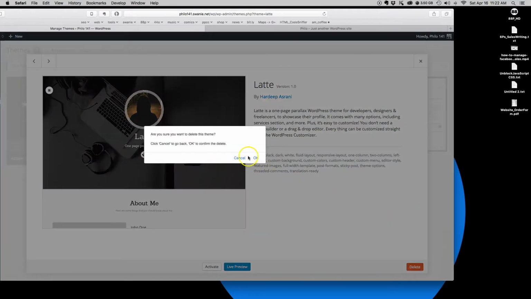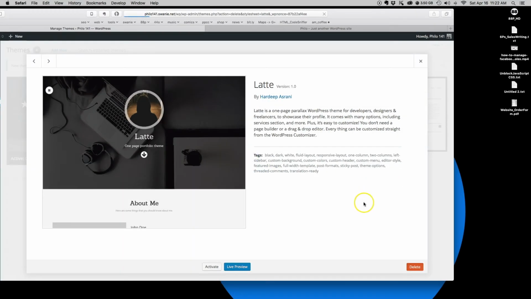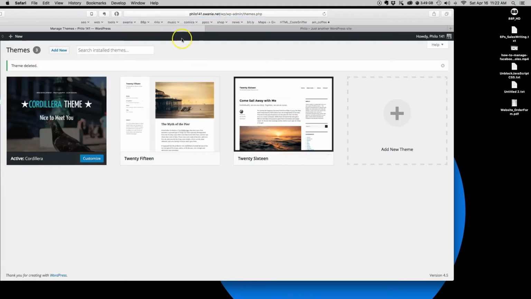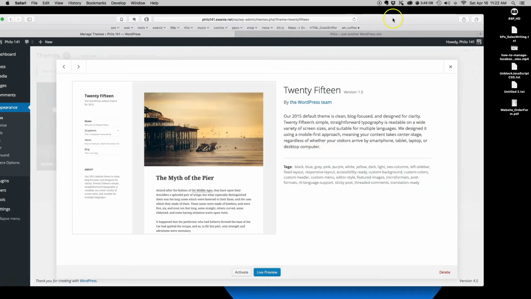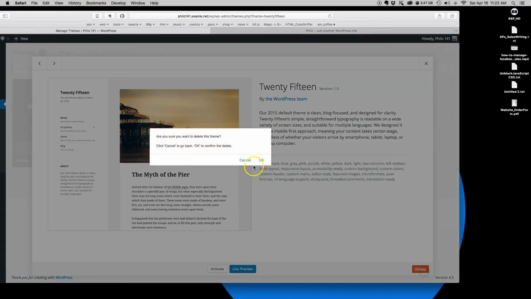There we go. So I would just hit OK on the delete. And all of those files then are taken out of WordPress. Likewise, if I know I'm never going to use the 2015 theme, I can delete that.